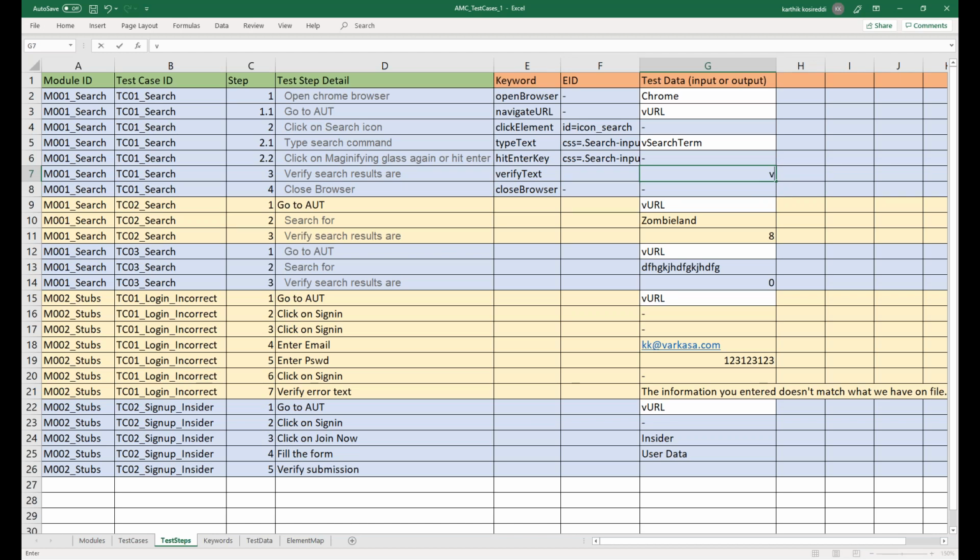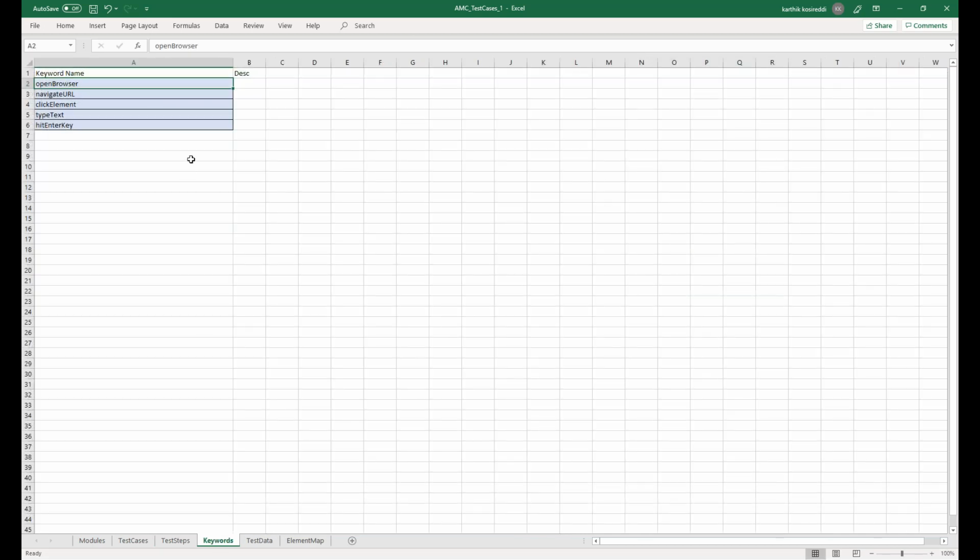Verify search result, is that the name? And I have keywords. So I have open browser. What does it do? What inputs does it require for it to execute? Navigate URL. And each one can have its own specific Selenium WebDriver code to execute.